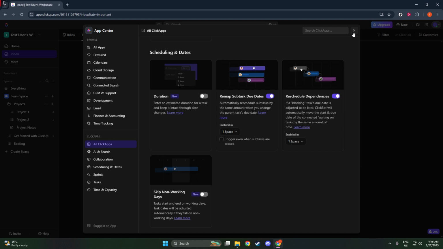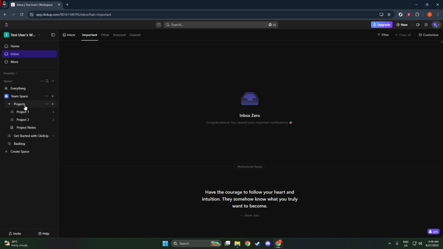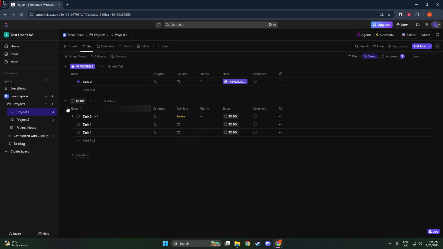With that setup done, it's time to actually use the feature we just activated. Let's move on to how you can effectively manage and utilize this function. Begin by opening a parent task, one that already has subtasks with due dates assigned. You'll need to have tasks that are initially set up so that any changes you make have a visible impact.